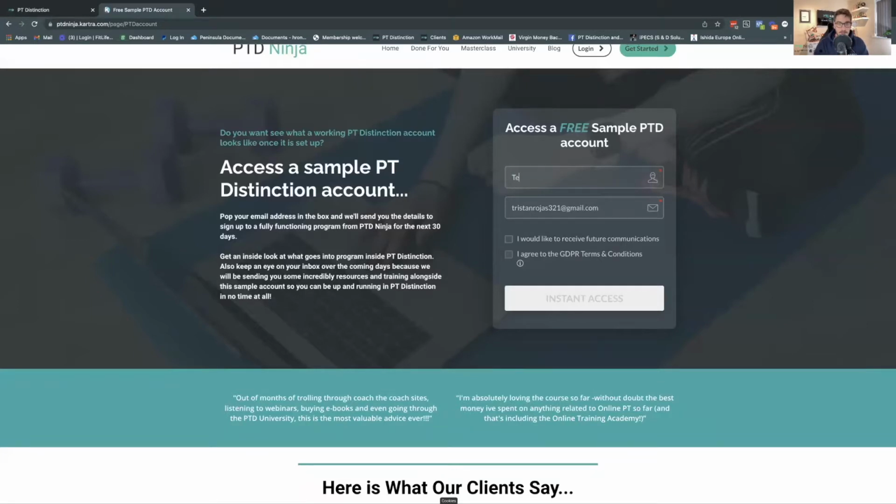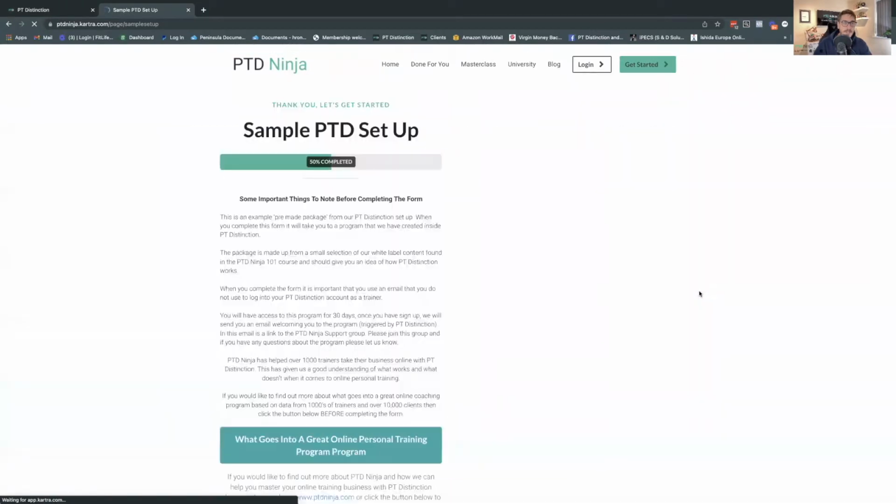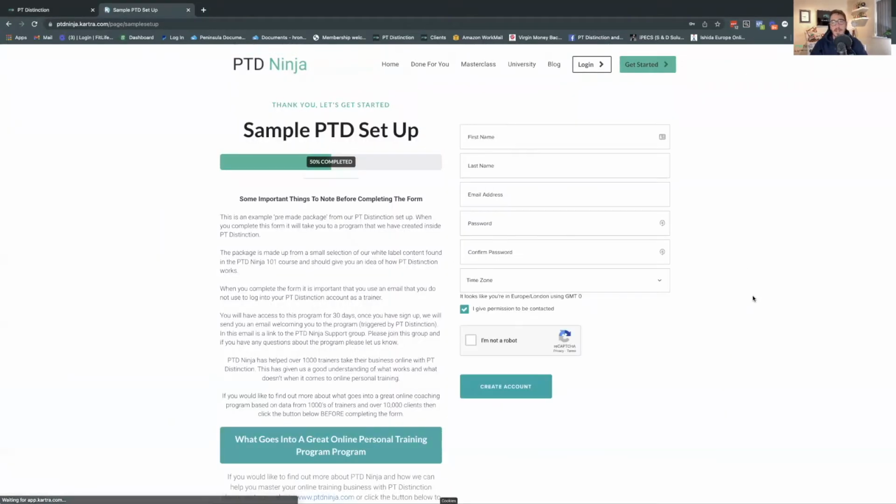So I'm going to put in Ash in here. I'm going to put in an Ash test at gmail.com in here. And I'm going to agree to the conditions. I'm going to hit instant access. So you guys can do exactly the same thing here. It's going to take you through to a page that looks like this.